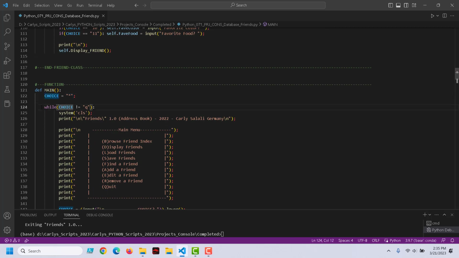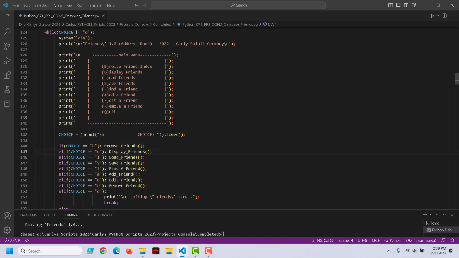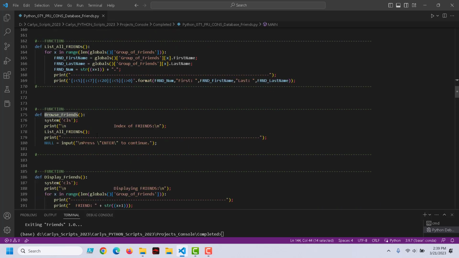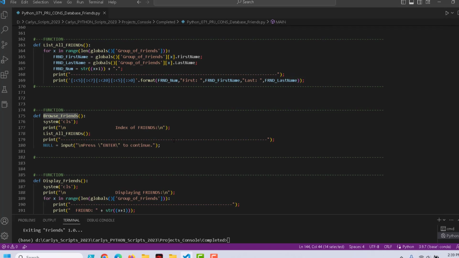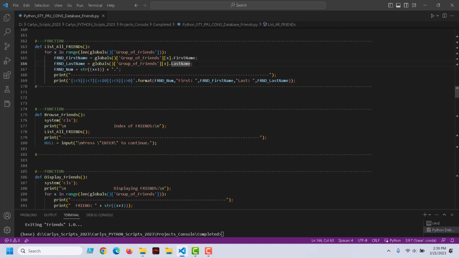So we basically have a while true loop here to give them a menu, and they can select some options. From our menu, each option they select calls a corresponding function. So let's take a look at browse friends, okay? Browse friends simply calls list all friends. And you have dashes here as a separator, but what does list all friends do? It's just going to iterate through every single element in our group of friends list object, our array. And it's just going to display a condensed version of that record. So row by row, it'll display first name and last name of all the friends we have stored in our CSV file. Okay, that's all that does.